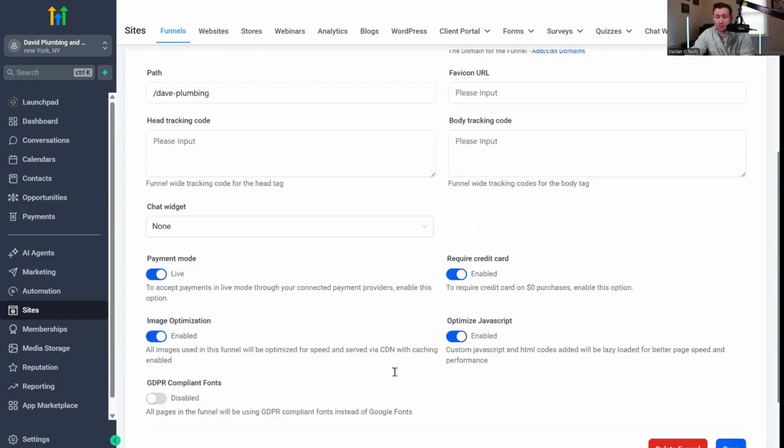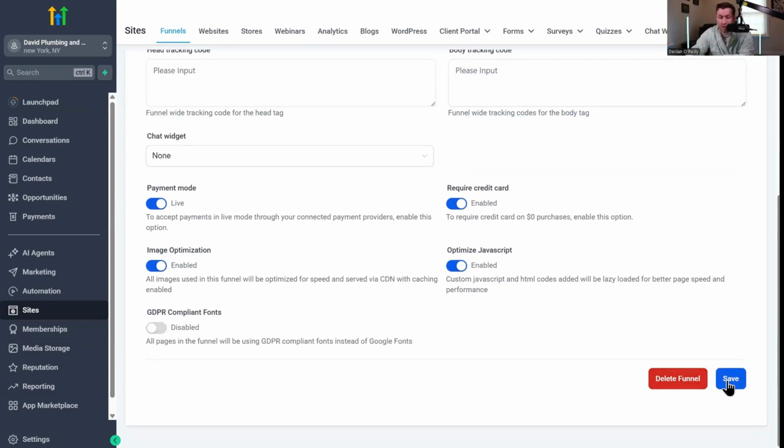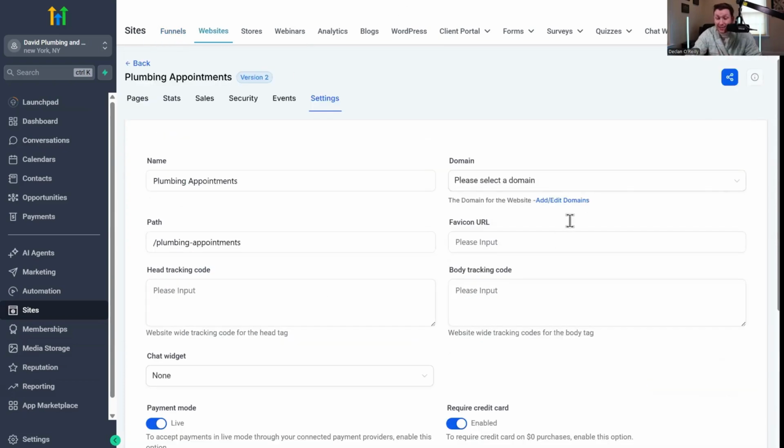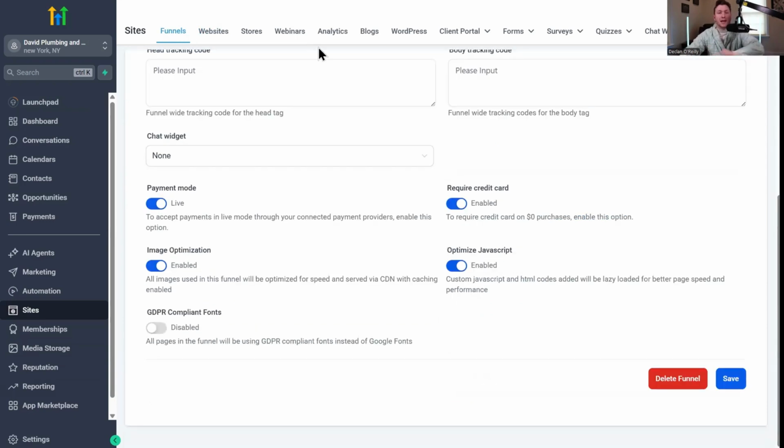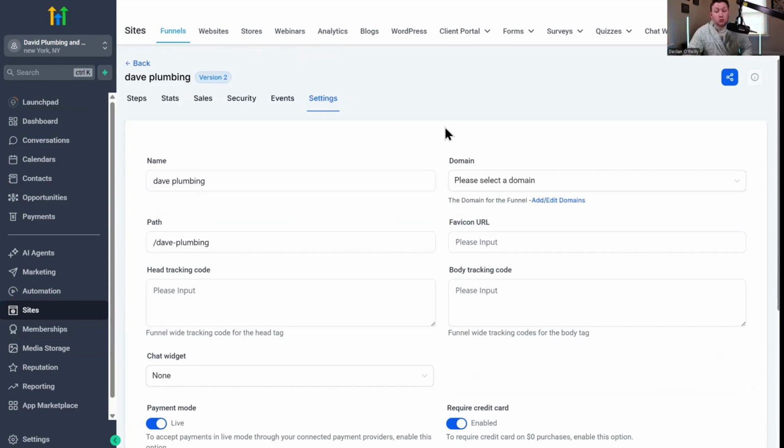But these, you can just leave them on and then you just click save, or delete funnel. And guys, it's the same thing over here. I just want to make that part clear because a lot of people ask, what's a funnel? What's a website? That's it. One has steps, the other doesn't. One, which is a funnel, is meant to sell. A website is just meant to bring people there and show them around. But again, you could blend them together. That's really the only difference as far as setting them up.